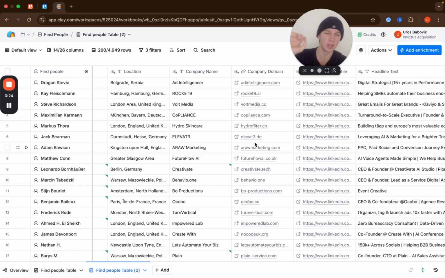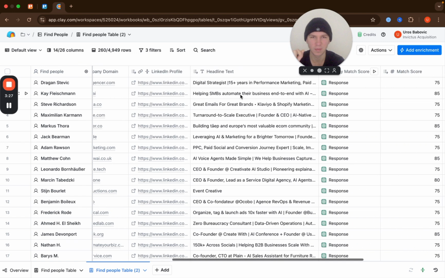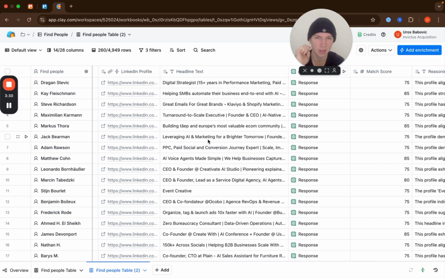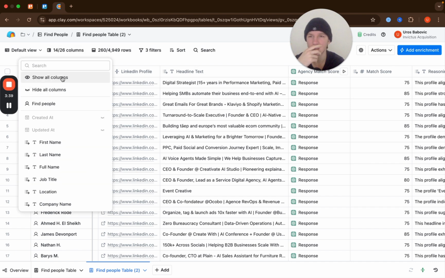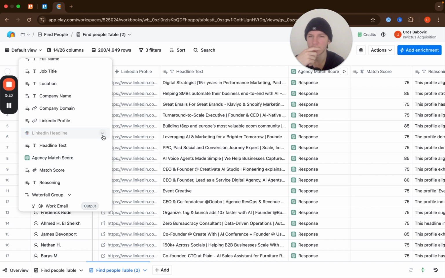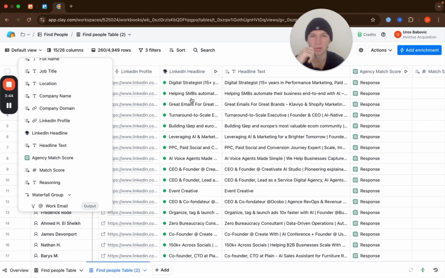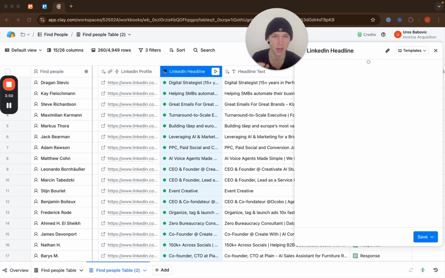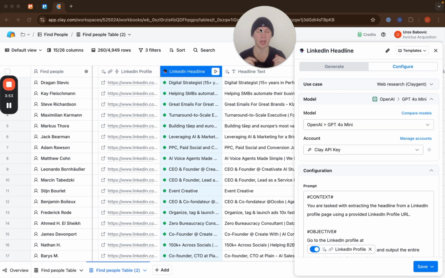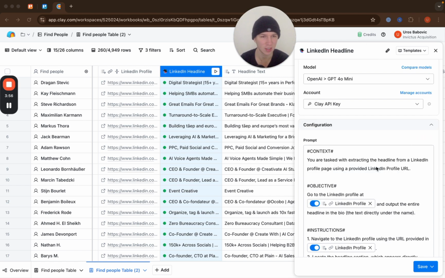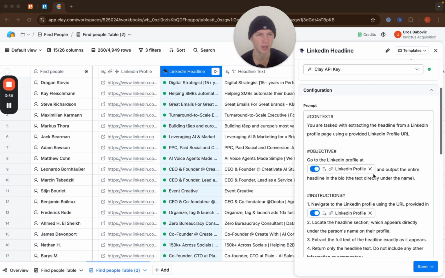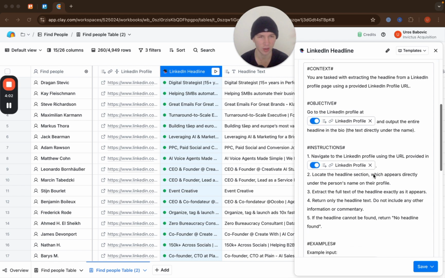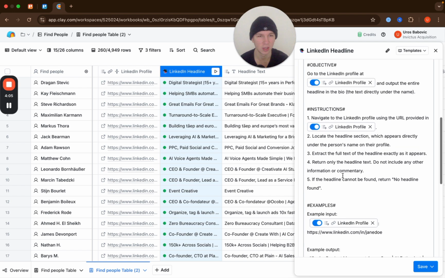Then the next part is you want to take the LinkedIn profile and output the headline text of the bio associated with that LinkedIn profile. How you do this is, I think I've hidden the column that I used. Yes, here. I've got a prompt that I connect with my ChatGPT OpenAI key, that finds the headline text based on the LinkedIn profile itself. I give it UI tasks with extracting the headline from a LinkedIn profile page using the LinkedIn URL. It goes to the LinkedIn URL, locates the headline section, and extracts the full text.